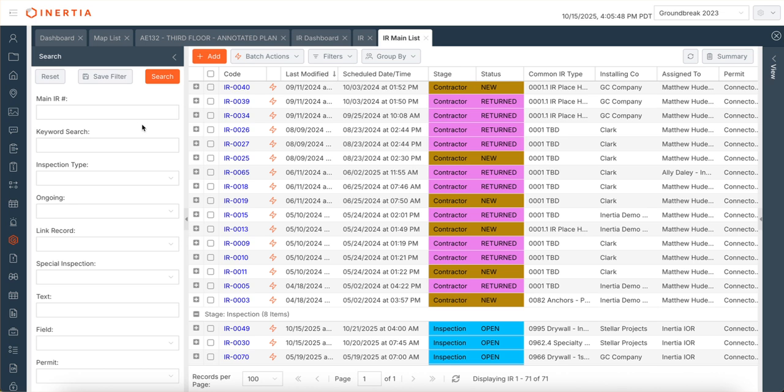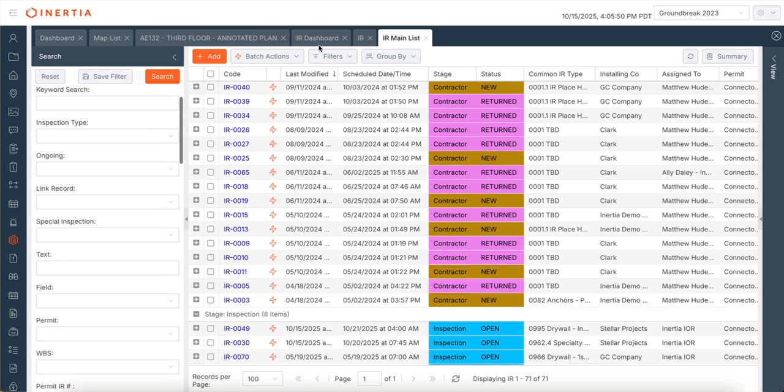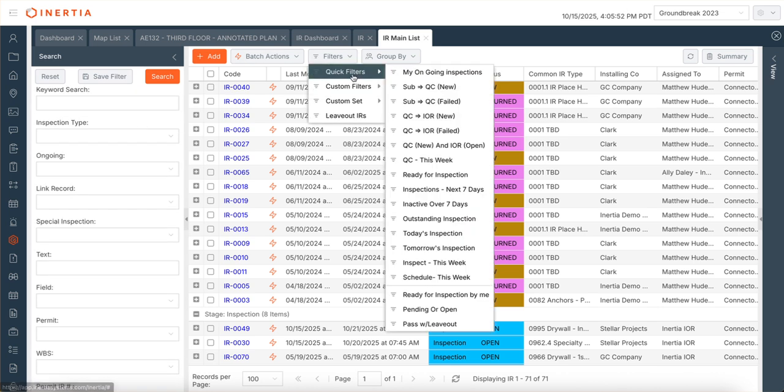Using the various filters that are over here on the left, or the quick filters, custom filters, etc. that are here, it will make it much easier for teams to quickly isolate where process is slowing down and allow you to take action before it impacts your schedule.